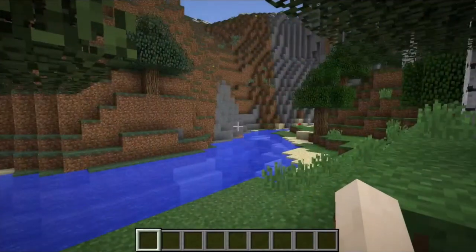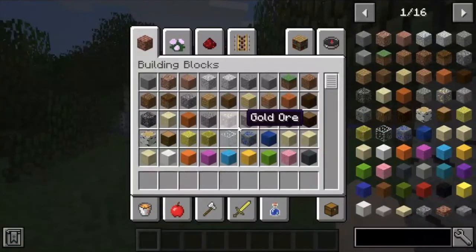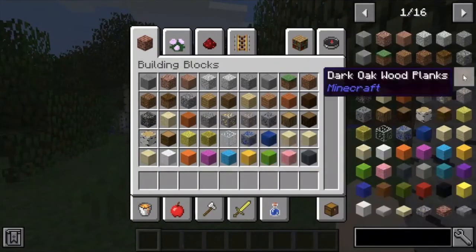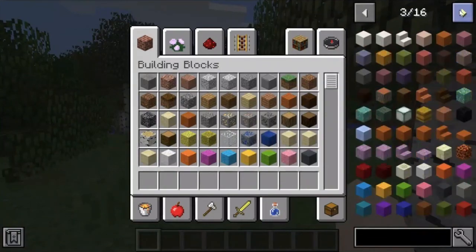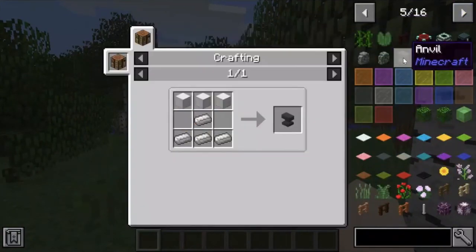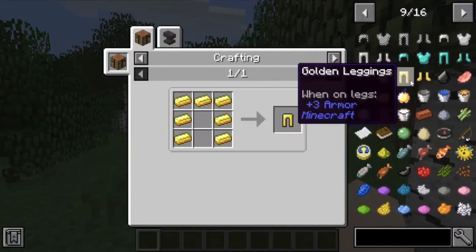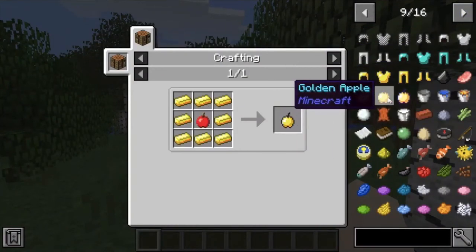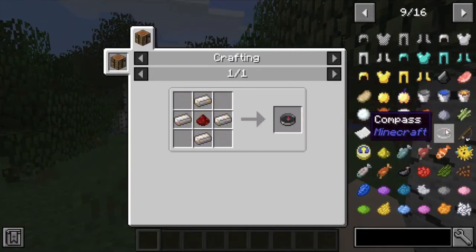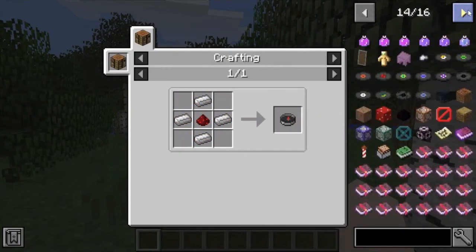So it looks pretty normal, and Just Enough Items is installed. This is a mod that explains and shows you the crafting recipe of items. This mod is pretty helpful whenever going into a large mod pack, because you might not know any of the crafting recipes or what some of the items do.